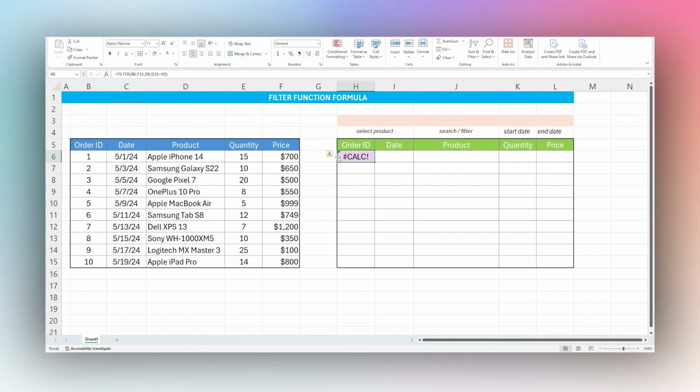And so right now we're having an error because nothing is being returned. So let's go ahead and select something here. So now we see it is returning whatever we have selected here. So let's select Logitech. And there you can see that it's returning that row because it's matching whatever we select in this cell.